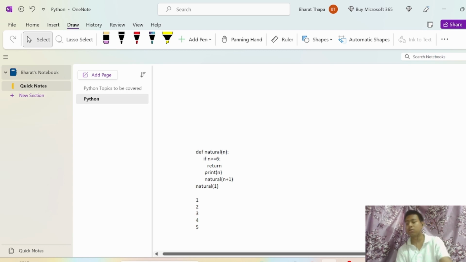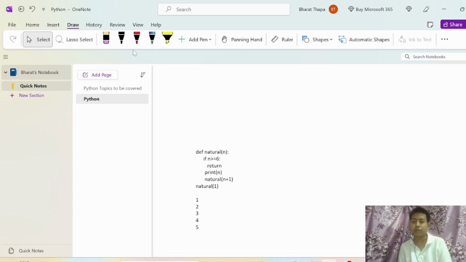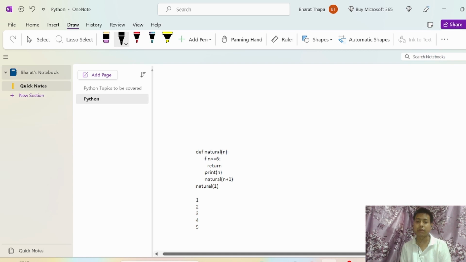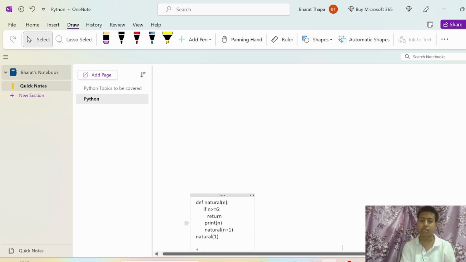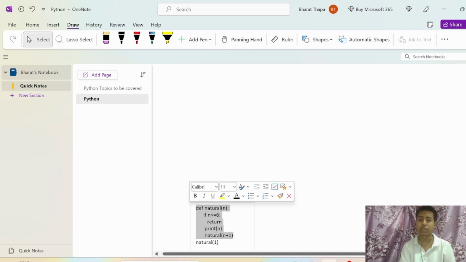Whenever we define a function, so in this case, we have defined a function here. If I hide the output, here we have defined a function: def natural n. If n is greater than equals to 6, return, else print and call natural. So this is the function definition.